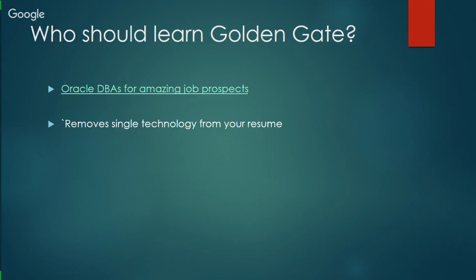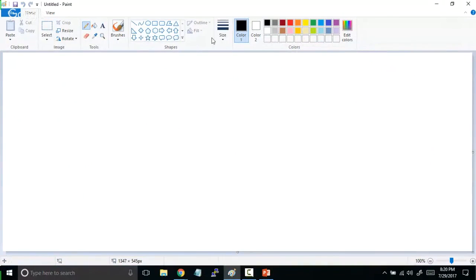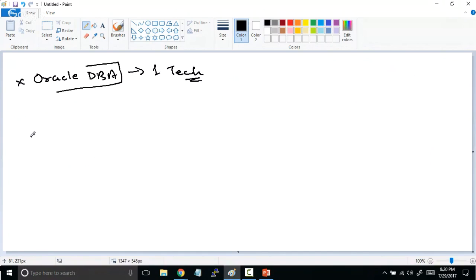Next, removes single technology from your resume. Okay, that's a funny statement, but I would like to give you an example to make you understand what exactly I mean from that statement. See, now you are promoting your resume as Oracle DBA. Perfect. This is your technology, right? Now, Oracle DBA is how much? One technology. It is only one technology that you are promoting on your resume. But what if you remove Oracle DBA and you just say Oracle Golden Gate Expert?